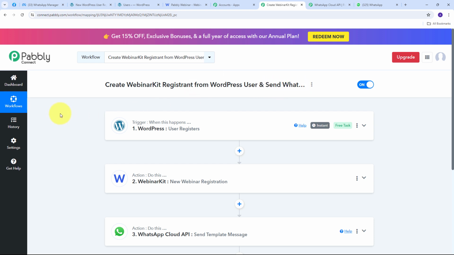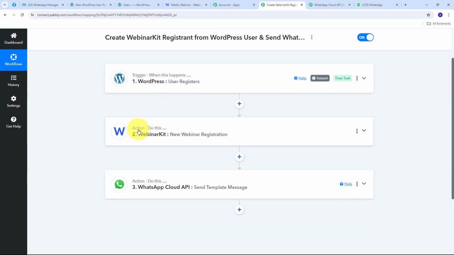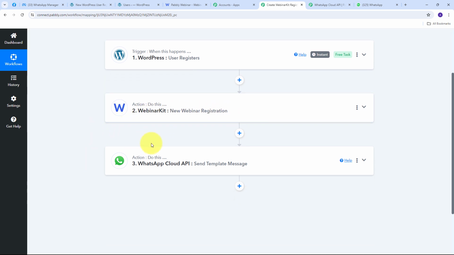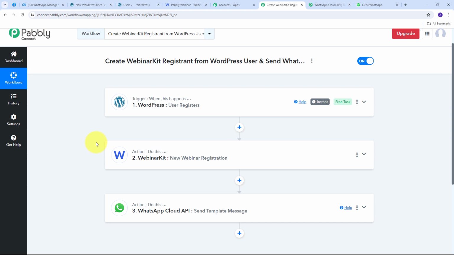So let's summarize what we did here. So first I have set up my trigger and my trigger application was WordPress and my trigger event was user registers. Then I have set up my action step and my action application was WebinarKit and my action event was new webinar registration. Then I have set up my last action step and here I have used WhatsApp Cloud API and here my action event was send template message. So this is how I have successfully created this workflow, and you can also create this workflow by following all the steps that I did in my workflow.